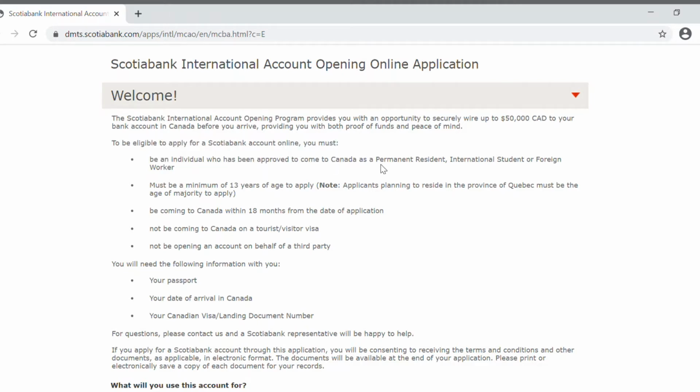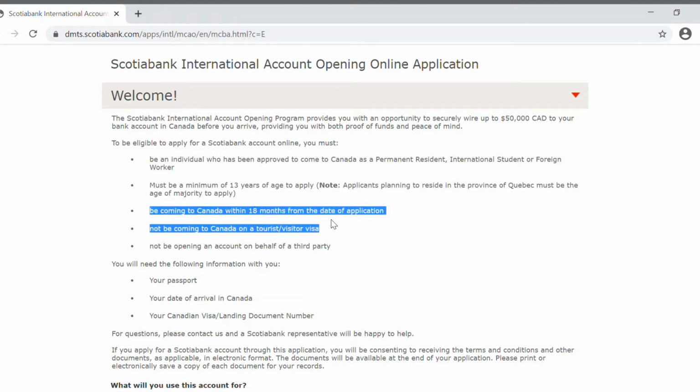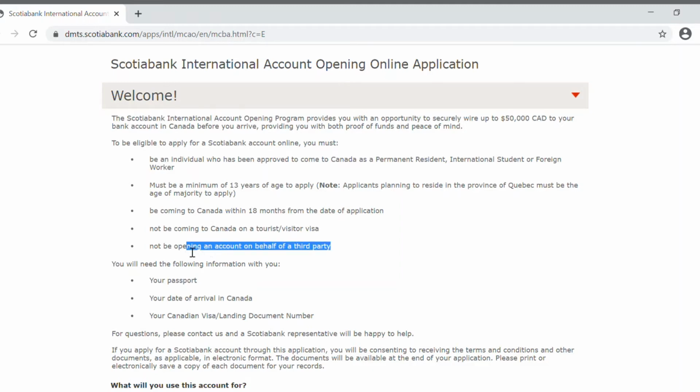First, you must be coming to Canada as a permanent resident, an international student, or a foreign worker. The age must be a minimum of 13 years, and you must be coming to Canada within 18 months from the date of this application. Especially, you are not coming to Canada on a tourist visa or a visitor visa, and you cannot open this account on behalf of someone else.